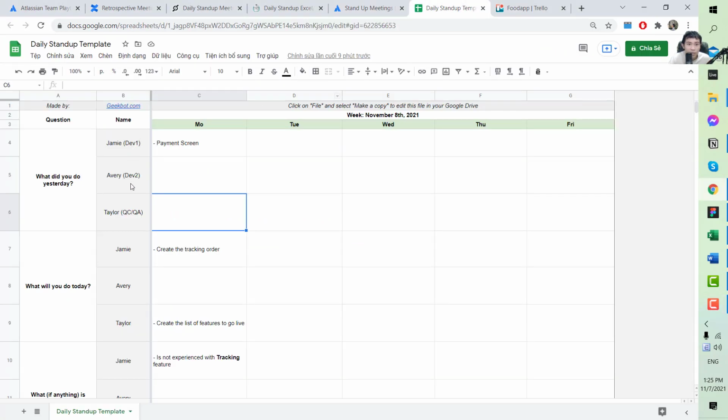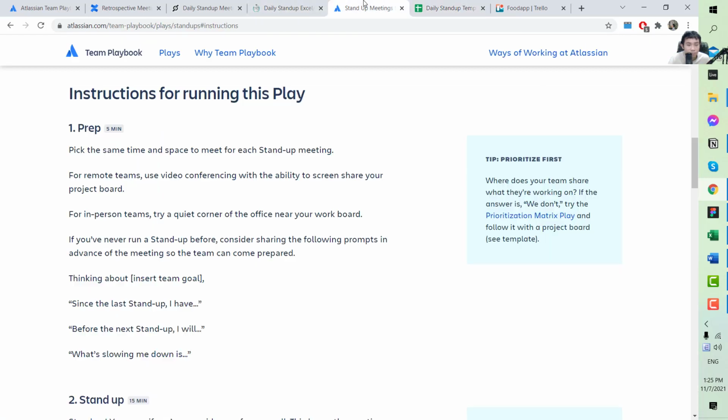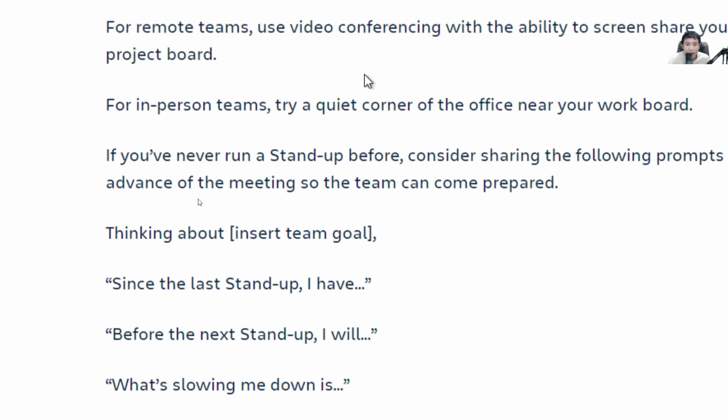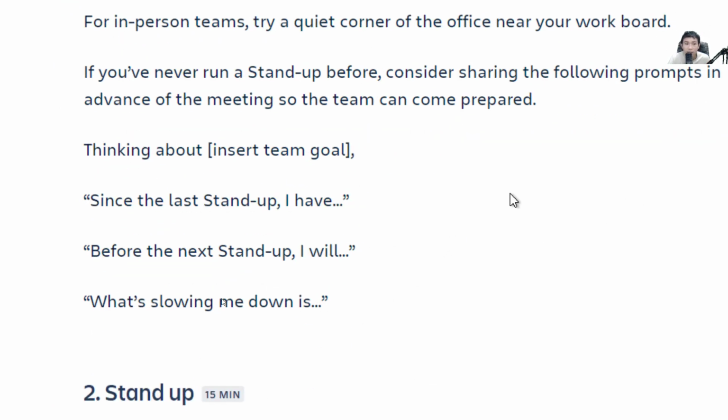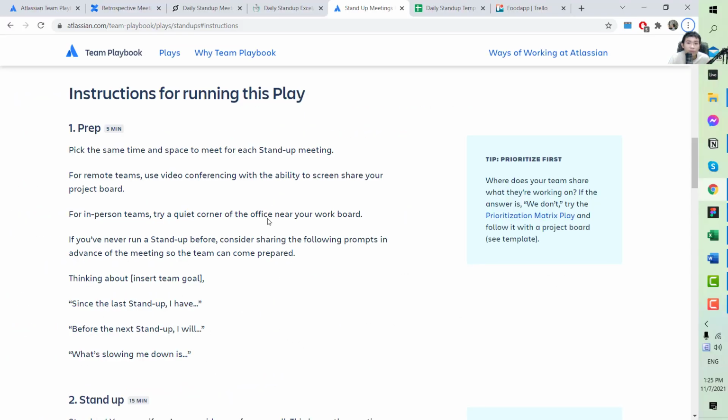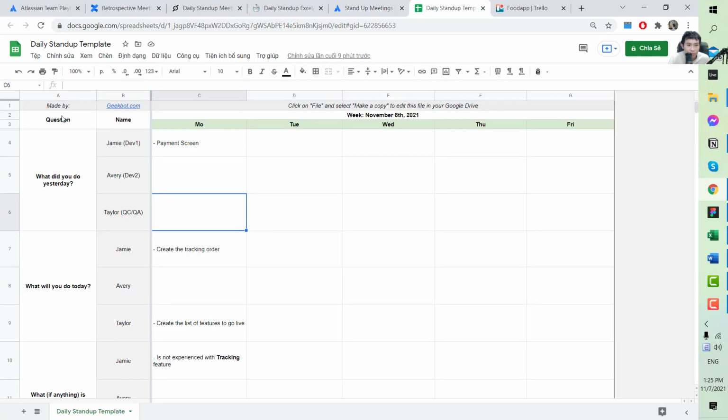So we have Jamie, Avery, and Taylor, who are the first developer, the second developer, and the QC and QA engineer. Jamie will start by saying, for example, since the last stand-up meeting, I have done something. Before the next stand-up meeting, I will do something, and what is slowing me down is blah blah blah. For example, here I have prepared something for you.